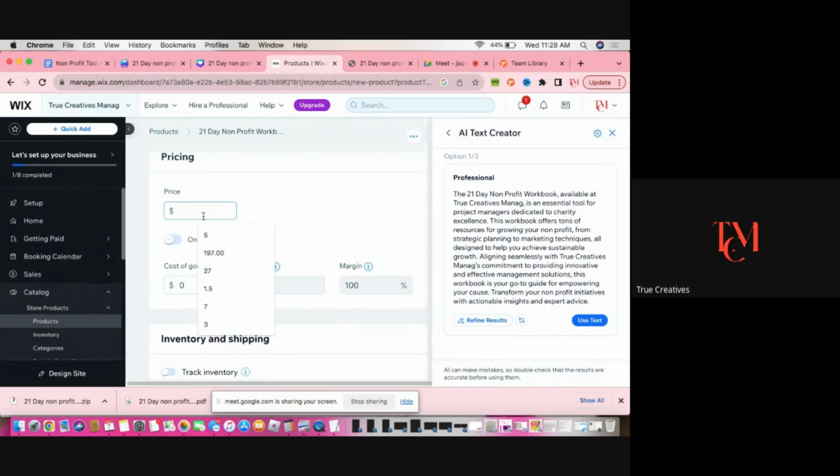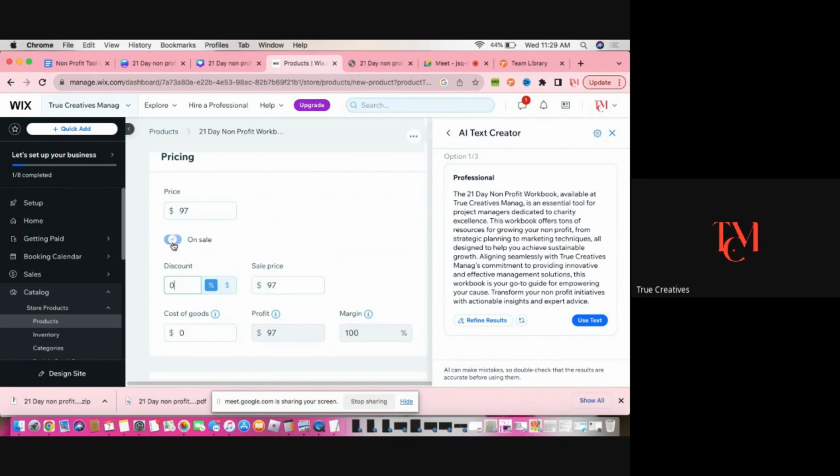So this pricing, we're going to put it at $0. Or if you want, you can put the original price. So I believe this is $97, and then we can place it on sale for $0.